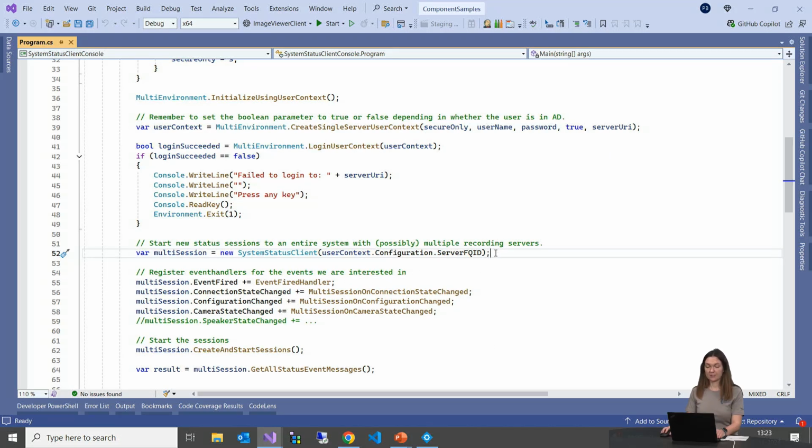Once the user is logged in, the user context is being used to get the configuration for that user. So for example, here in line 52, we can see that we can get the server FQID of the server the user logged into.